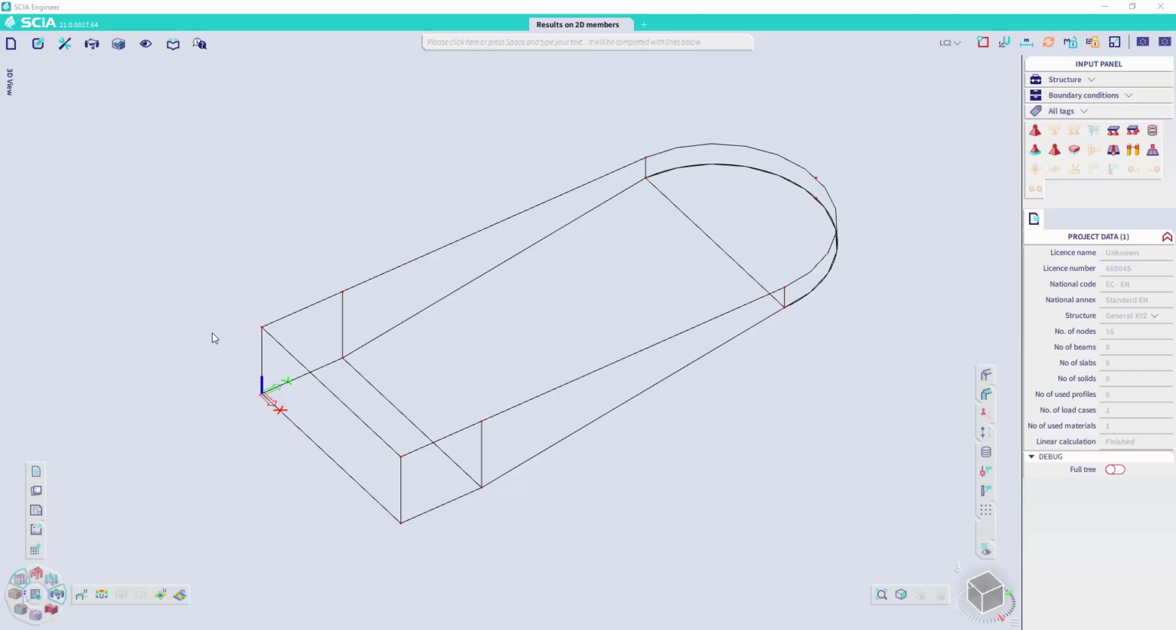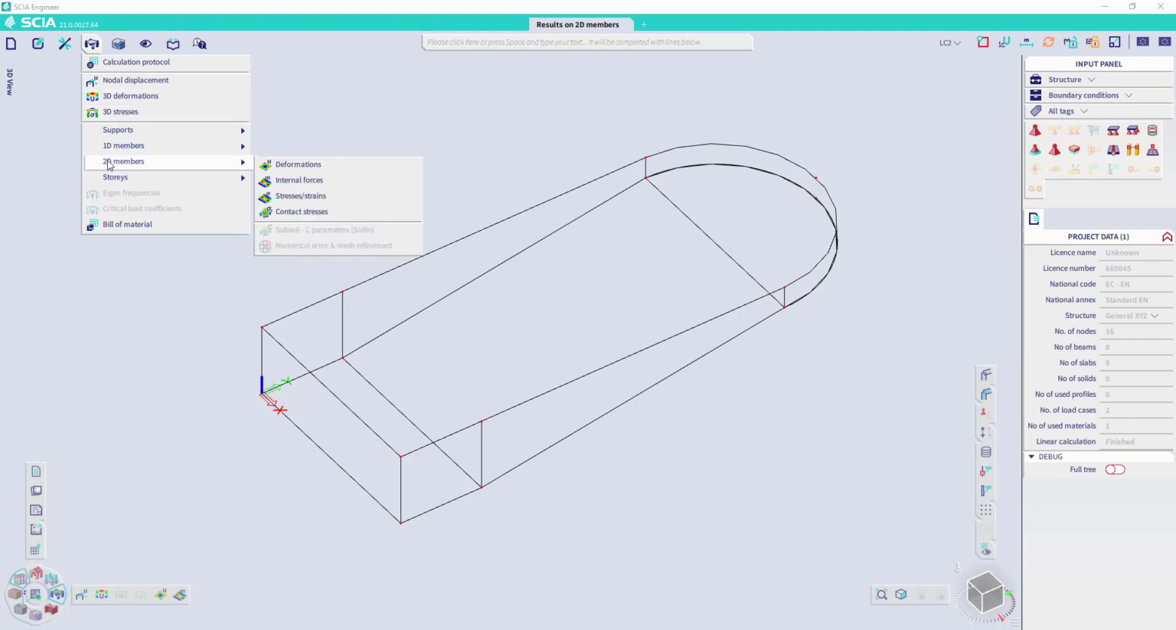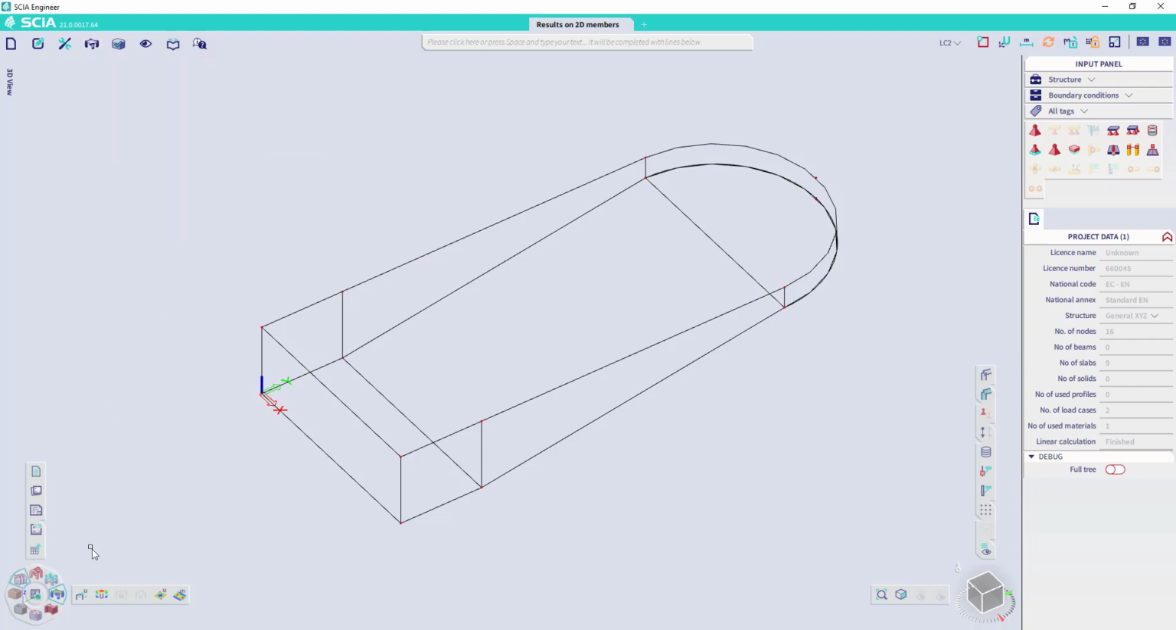2D results are based on the finite element mesh. When the project is calculated, you can go to the main bar and ask for the results on the 2D members, where we have deformations, internal forces, stresses, and contact stresses. Those are also available in the process toolbar under results.